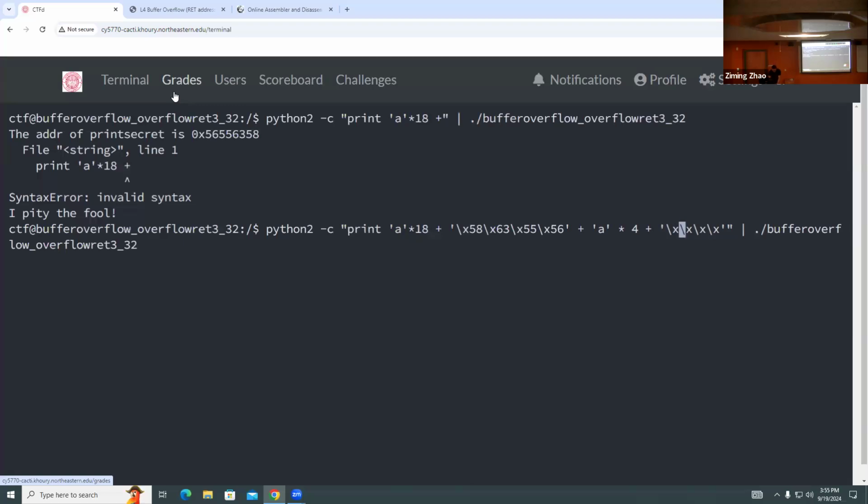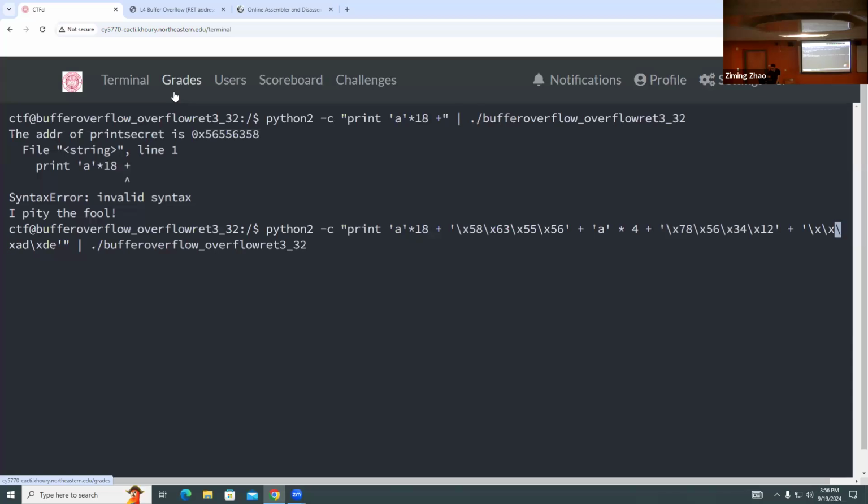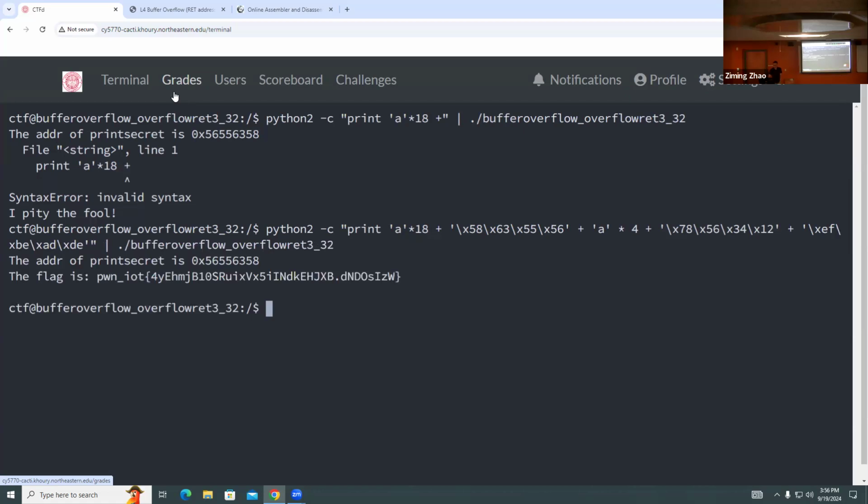The first one was 78, 56, 34, 12. Then the next 4 bytes will be deadbeef. It will be there. Okay, this should have that. Great. So with 2 parameters, we can also get this.